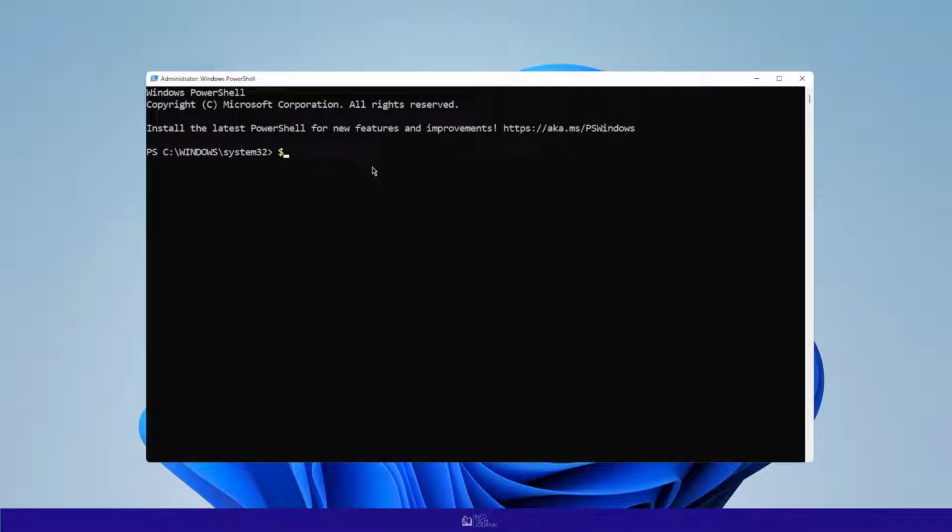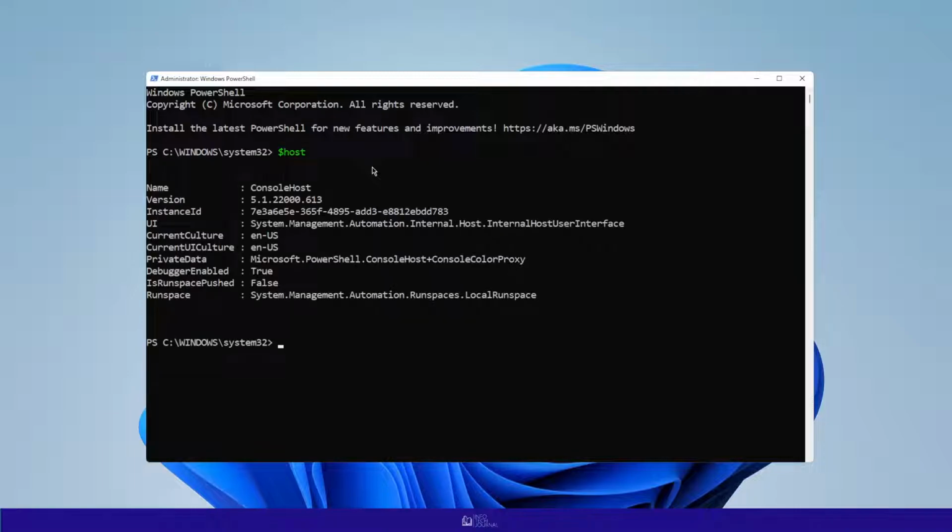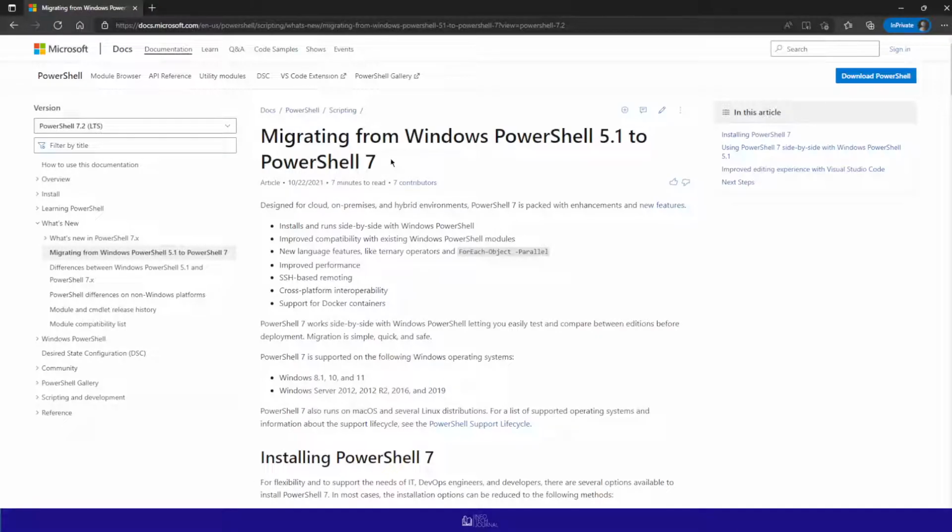So to do that, we have a $ sign and type host. From here, you know that I'm currently running version 5.1. At the point of filming this video, there's already a version 7.0 or version 7 PowerShell. So if you're using a newer version, most of the commands that we're running here are quite basic, so you can actually still use them.